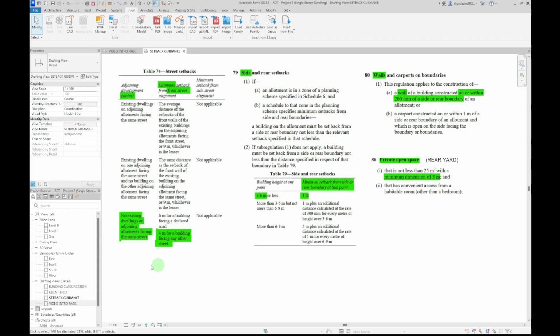We're going to assume that we have no existing buildings on the adjoining allotments and that we are on an undeclared road, which means any other street. So let's work on that first. Let's get our front street setback sorted out. And remember, this is the minimum, but to maximize yield, we'll stick to that minimum.